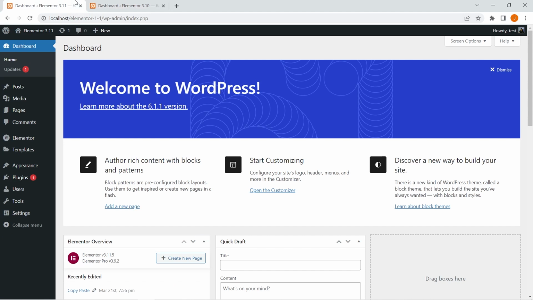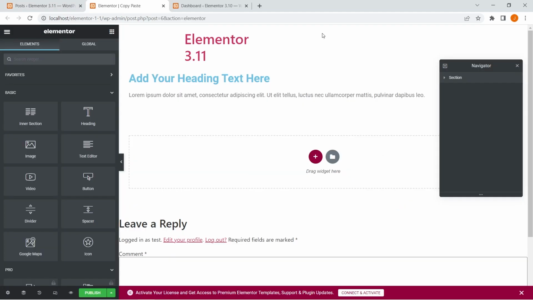Now, coming to the first feature that has been introduced in Elementor 3.11, and that is the copy and paste feature. So here we are in the Elementor editor, and as you can see, what I have done here is I have added the heading widget and the text editor widget, and I have made no other changes. These are the defaults that come with it.